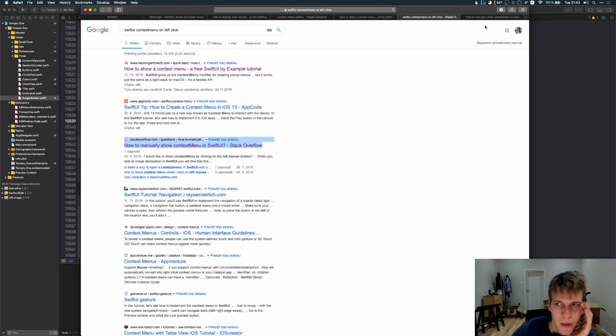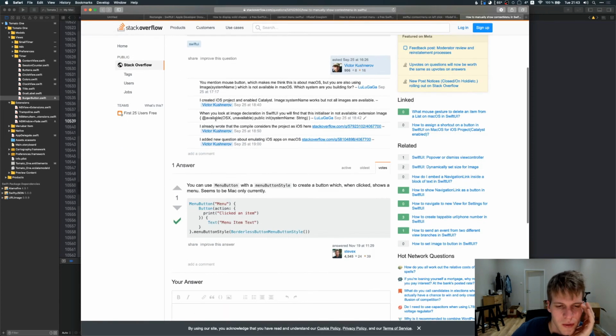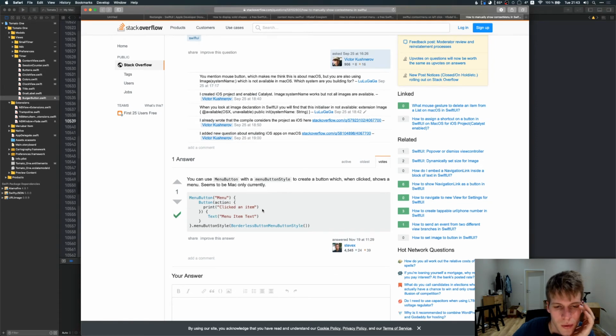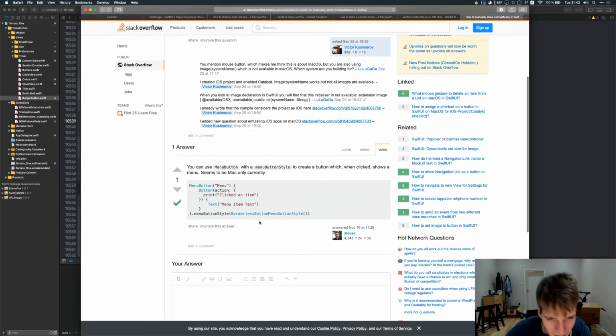Here we go. How to manually show context menu in SwiftUI. You can use MenuButton with menu. Wow, that seems cool. Really? I can do that? MenuButton, look at that. Really? I don't believe it.